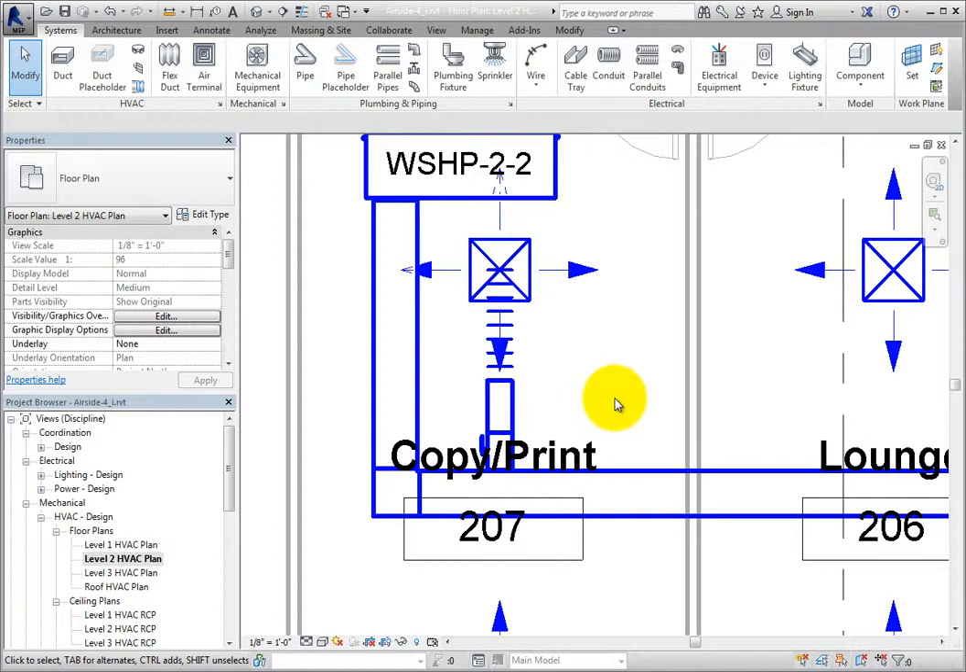If you had not already created duct systems, you could copy the air terminal along with the flex duct and round duct. Then all you would have to do is connect the round duct into the main duct. In this case, I'll copy the round duct.